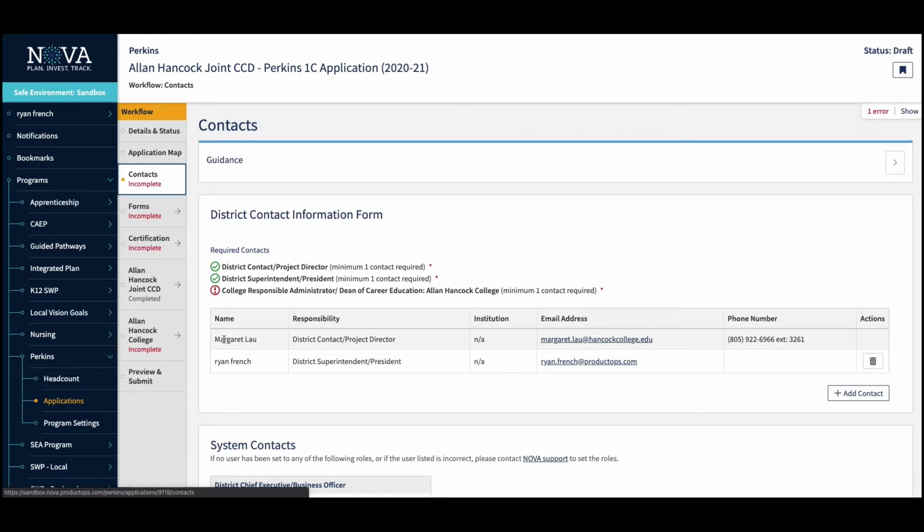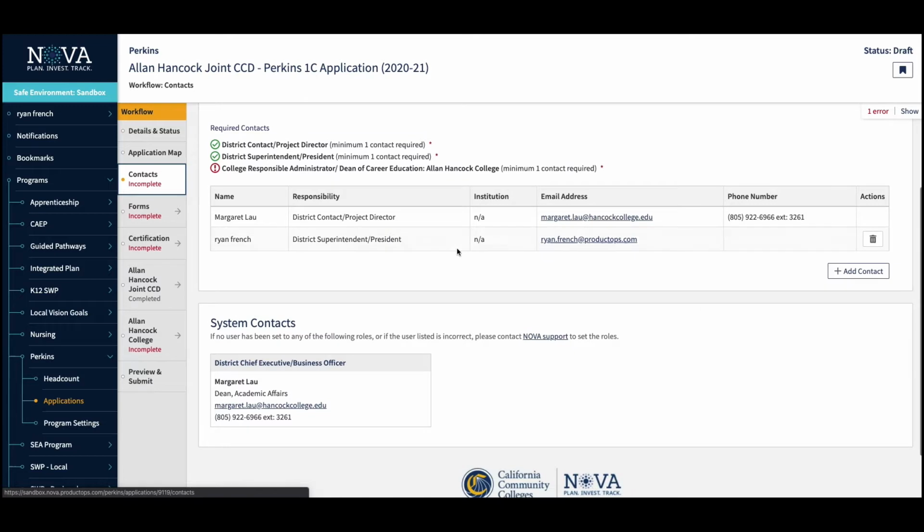So Margaret Lau, her name has automatically been assigned to this application because she was entered as the project director from the headcount certification. So when the CBO or whatever authority did the headcount certification, they were asked to input the project director for Perkins V. Margaret Lau was input, so she carried over. So Margaret is the first person that's going to have any roles and permissions to be able to edit this application. The first thing that Margaret will want to do is add other contacts.